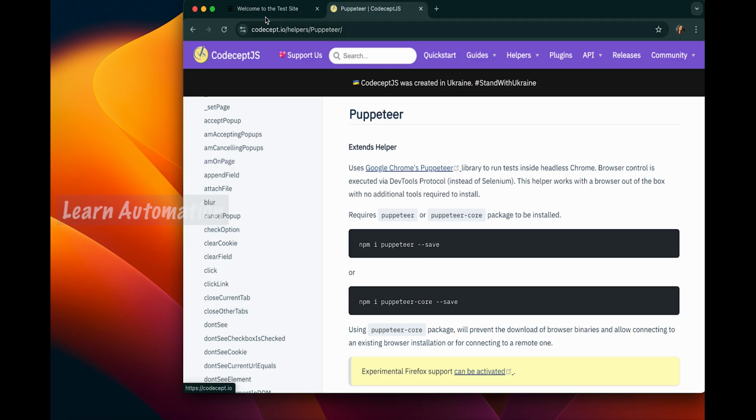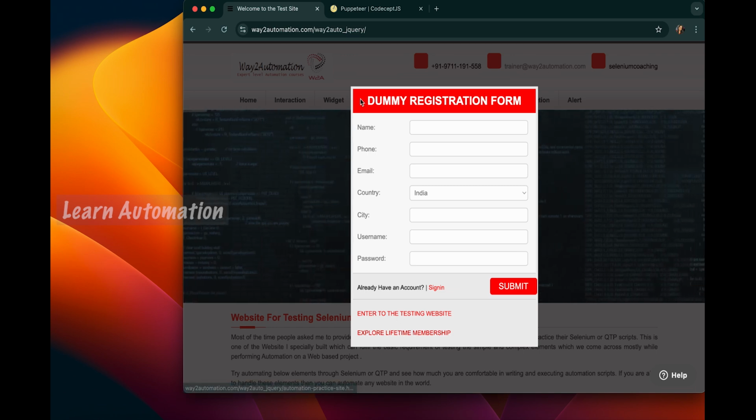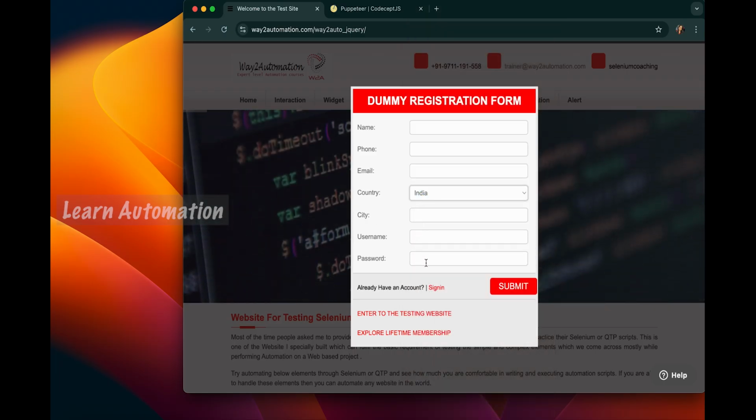Okay, then without any lag, I am going to the testing website on which I am going to perform automation today. This is the registration form I was talking about. Here we are going to automate typing the name, phone, and email, selecting an option from the drop down, then the city, username and password, and clicking the submit button. This is what we are going to automate.